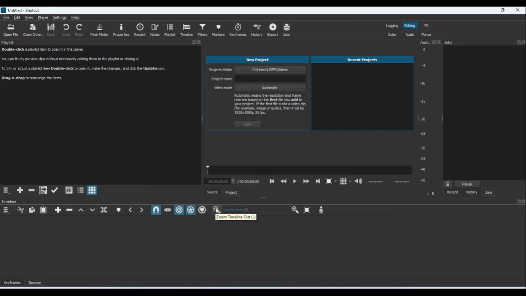So here you can zoom out, here you zoom in. You can actually zoom to fit the timeline by using this particular button. Here you can record audio directly using the Shotcut platform by clicking on there. Here you have the previous point to take it to the previous point.